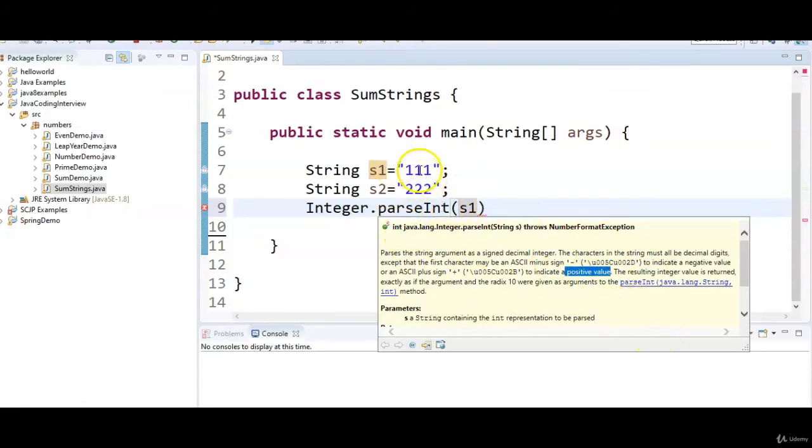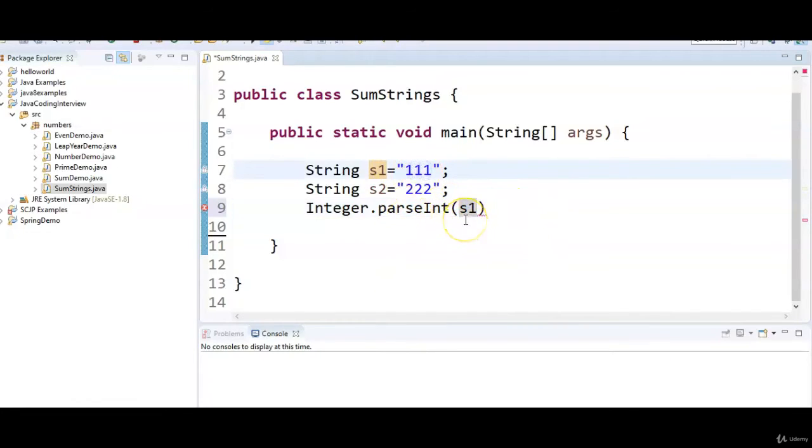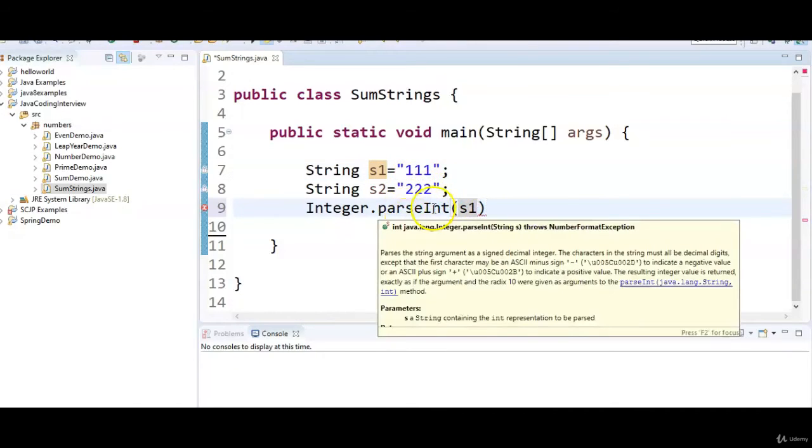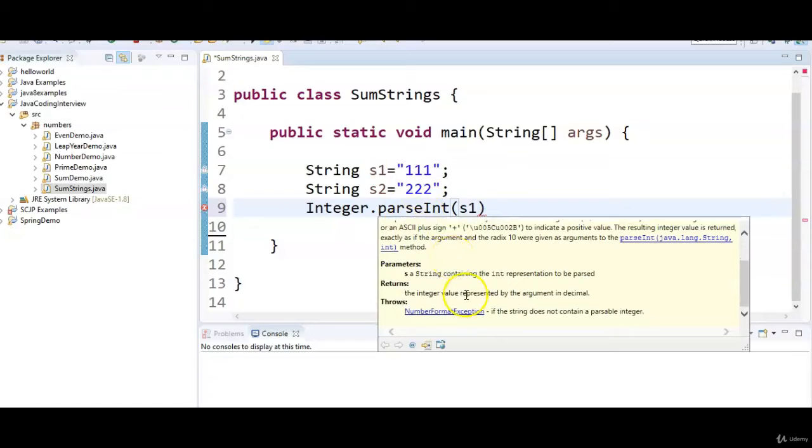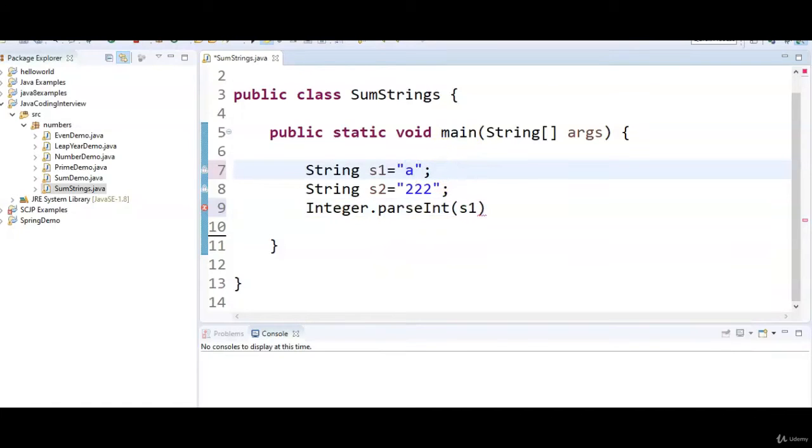If one of the characters is a letter or other value, what will we get? We'll get a NumberFormatException. So make sure it all contains numbers. The return type is int, the integer value represented by the argument in decimal. We get NumberFormatException if the string does not contain a parsable integer. That means if the string is like this, and you are trying to do Integer.parseInt of s1, we'll get a NumberFormatException. Why? Because we do not have a number here.